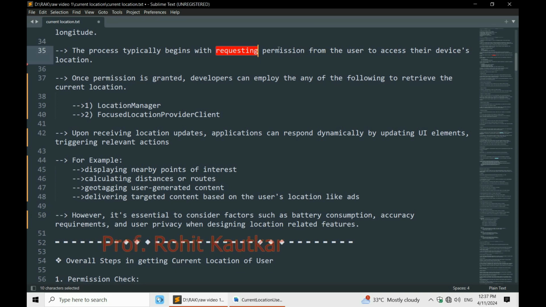If we assume the user granted permission to the application for accessing current location, then we may use LocationManager or a more modern API like FusedLocationProviderClient for retrieving the user's current location. So friends, try to remember these two ways for retrieving the current location of user. In the context of this video, we are going to understand how to retrieve the current location of user using LocationManager.